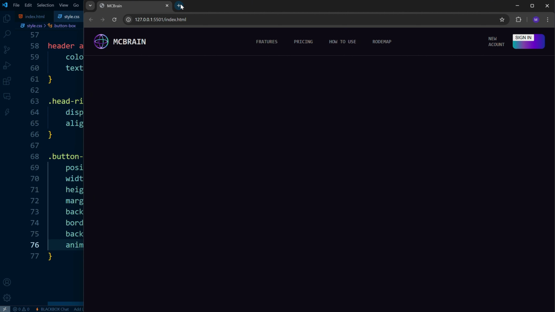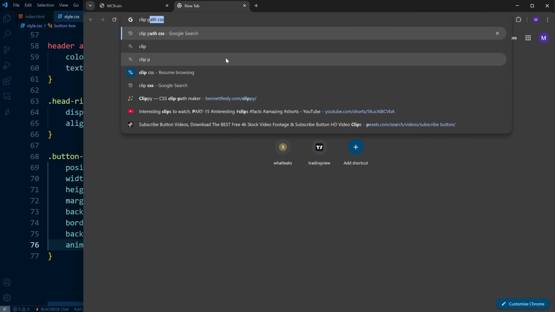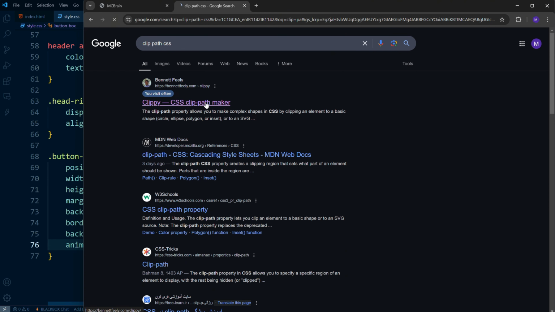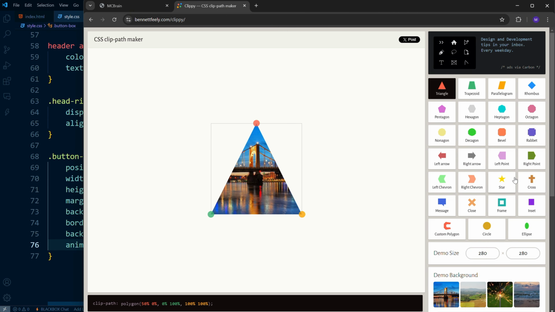To find the perfect shape, we can use an online tool. Simply search for clip path CSS on Google and open the Bennett Feely website. From there, we can explore different shapes, and once we find the one that fits our design, we can copy the provided CSS code and apply it to our button box. Next, let's style the button itself.